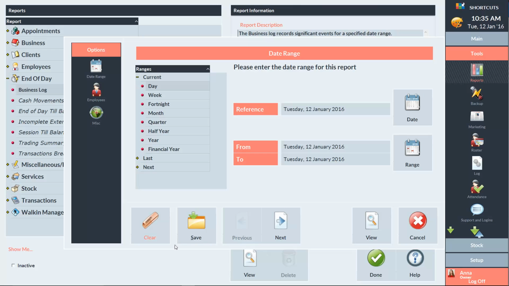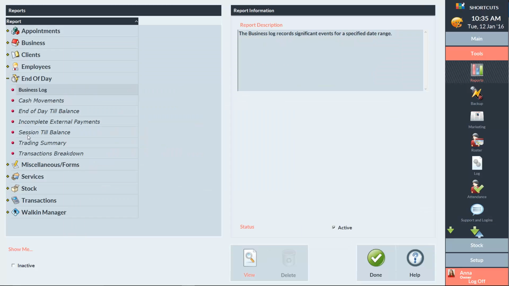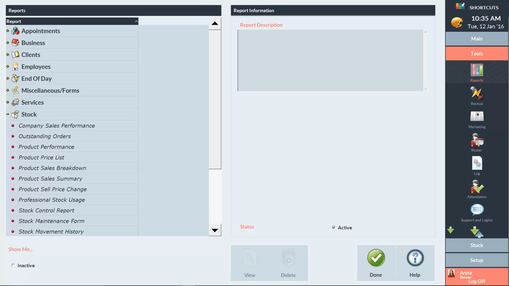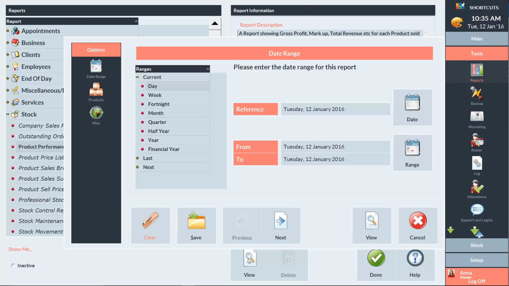Different types of options are displayed down the left-hand side of the window. These options are only available if they're relevant to the selected report, so these will differ depending on the report. For example, the Business Log report has options for the date range, employees, and miscellaneous. But if I have a look at a different report, for example, the Product Performance report, you can see that my options now include date range, products, and miscellaneous.